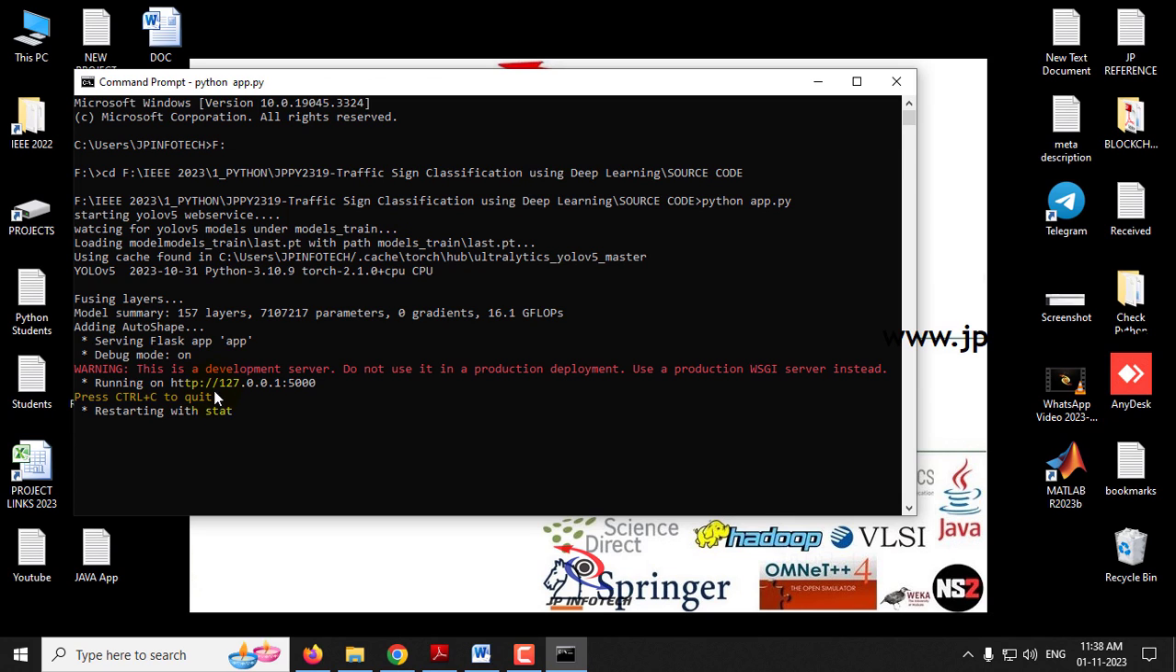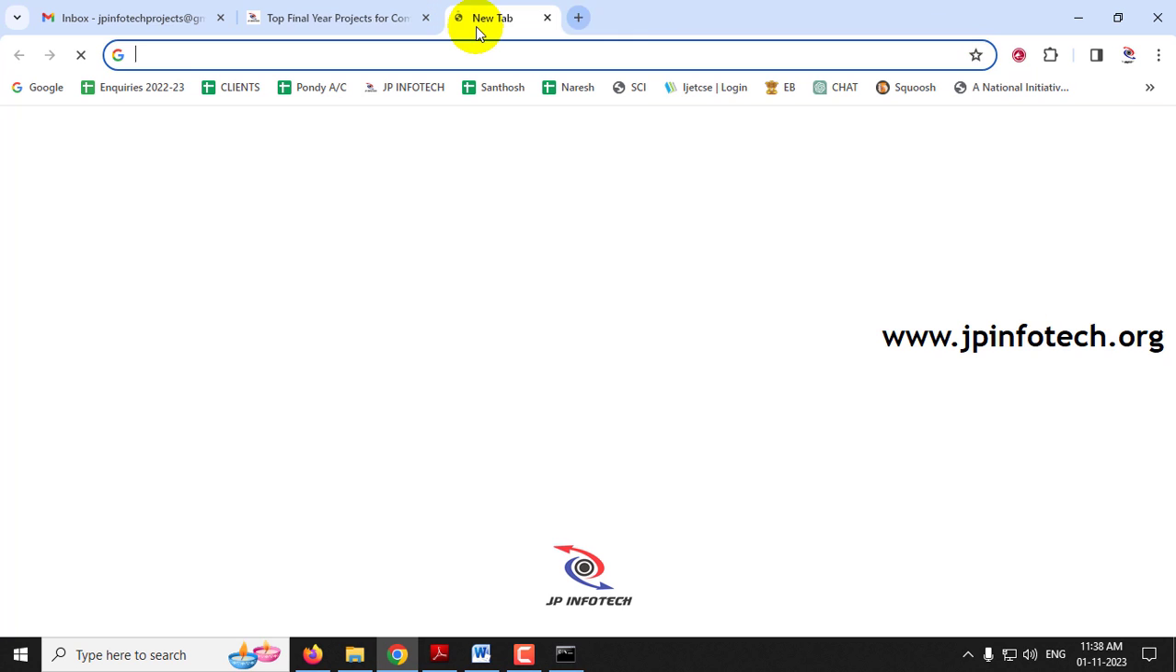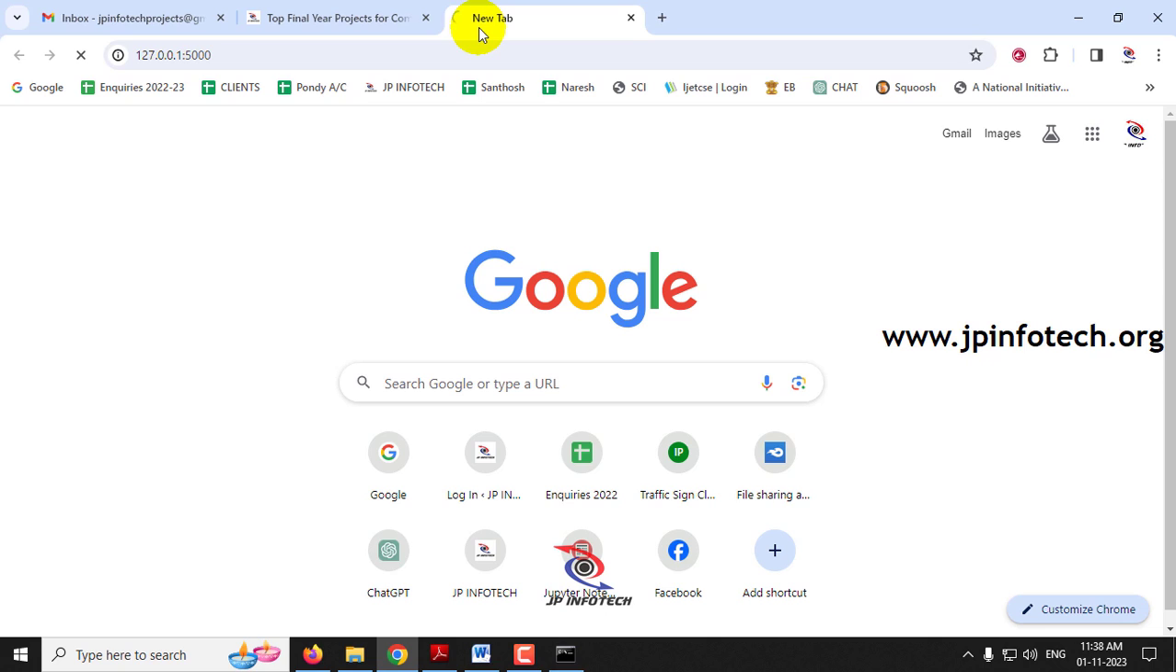Now you can see the URL. Just copy this URL and go to any of your browsers. I'm going to Google Chrome, and I'll just paste the URL that we have copied and click enter.